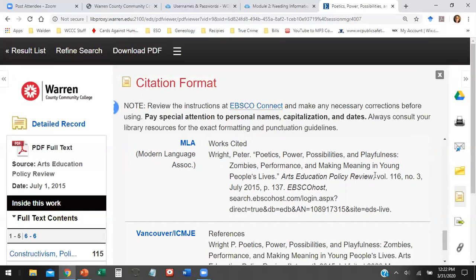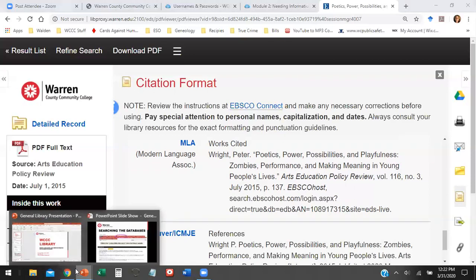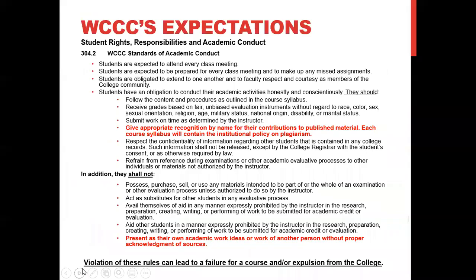And that's very important. And that leads us actually to the last part of this presentation, which is using information legally and ethically. So right here we have Warren County Community College's academic code of conduct. Every school in the world has an academic code of conduct. The academic code of conduct lists the things that you're expected as a student to either do or not do when you are a student there.